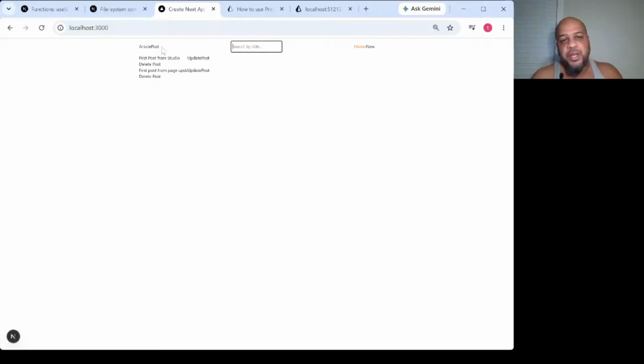So currently we have 2 posts created. And if we want to search for the post that has the name of studio in the title, we now see that it is indicated on screen with first post from studio. If we wanted to see the posts that have page in the title, we search for page. We now are displaying the post that has page in the title.